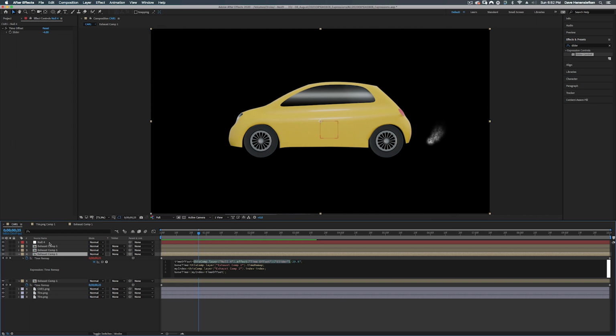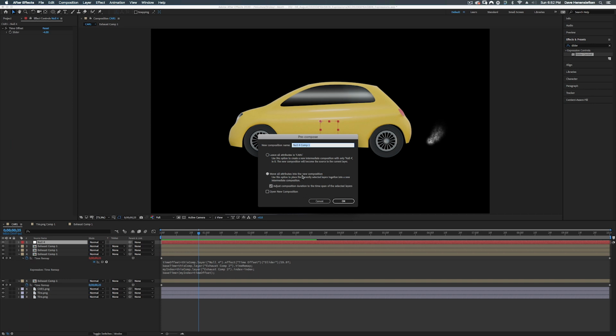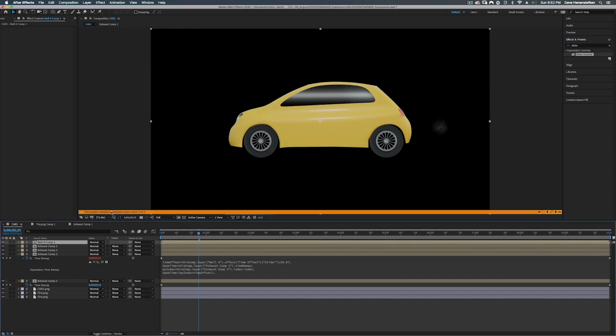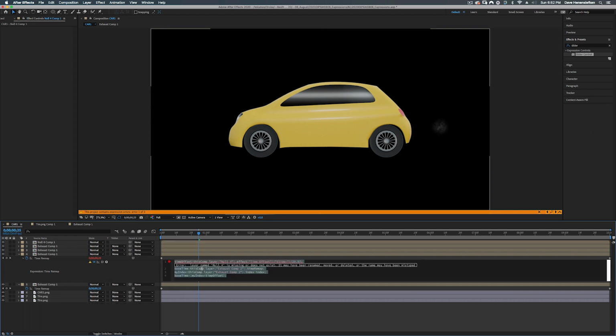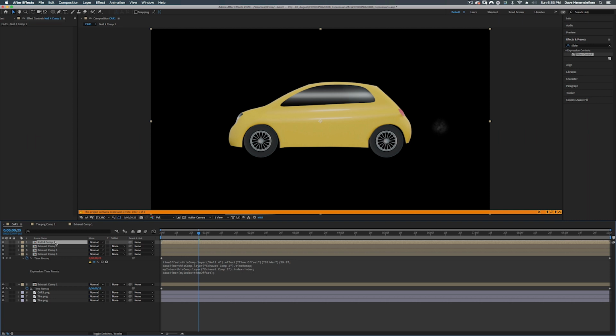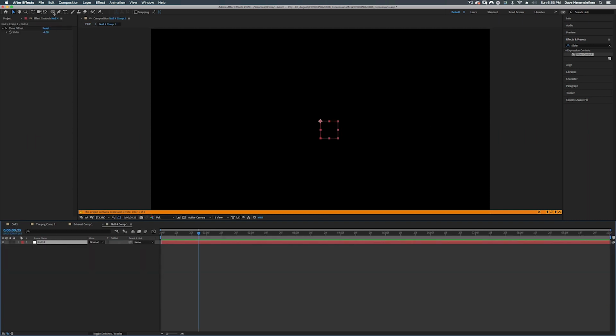Now, if we were to take this null and pre-compose it, moving all attributes, our expression is suddenly broken. Layer named null4 is missing or does not exist. It may have been renamed, removed, or deleted. Or you might have mistyped it. By the way, that last one can happen a lot, so make sure when you're typing in things to use proper spelling. All right, so we can double click into our null comp, and let's lock this guy up here.